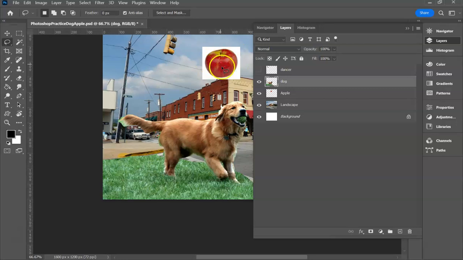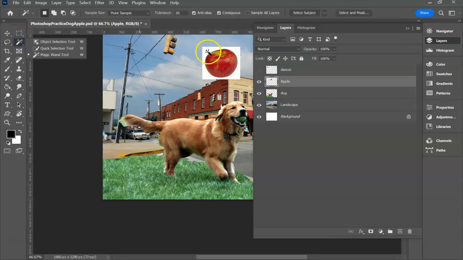Now we have an apple here. It's underneath the dog right now, and I want it above it. So I'm going to click and hold on this layer. You can see it's highlighted, and I'm going to put it over the dog. And then I want to get rid of the white space. So I'm going to use my magic wand, click on the white space, hit delete on my keyboard, and then Control D to deselect.